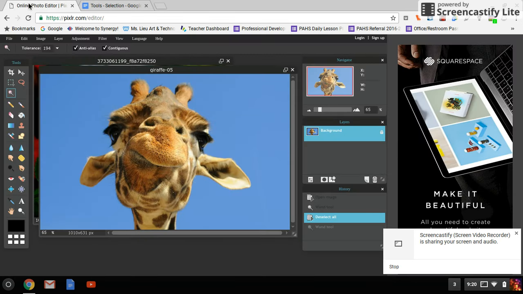The first thing you're going to want to do is go to Google Classroom, save, and open the images that I've provided. The first is the giraffe. We're going to use the wand tool to select the background and isolate the giraffe from it. In order to do that, the wand tool selects by color, and you notice the background is one color.